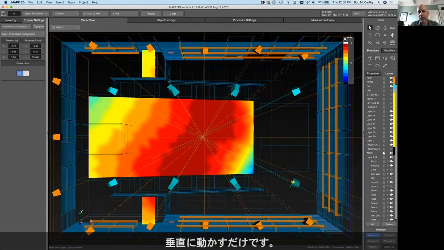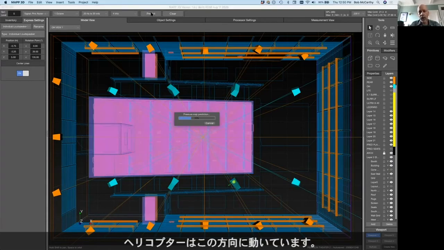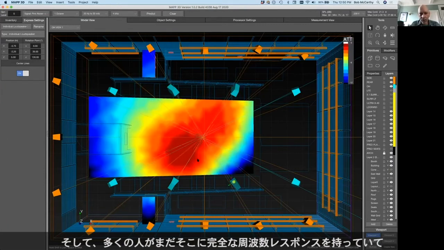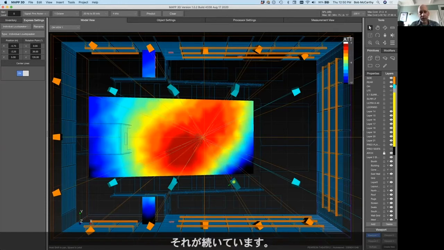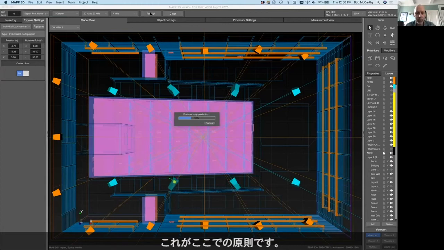move vertically. So then when I go from here to the next spot horizontally, the helicopter is moving this way, and so many of my people are still having the full frequency response there, and it continues. So that's the principle involved here.